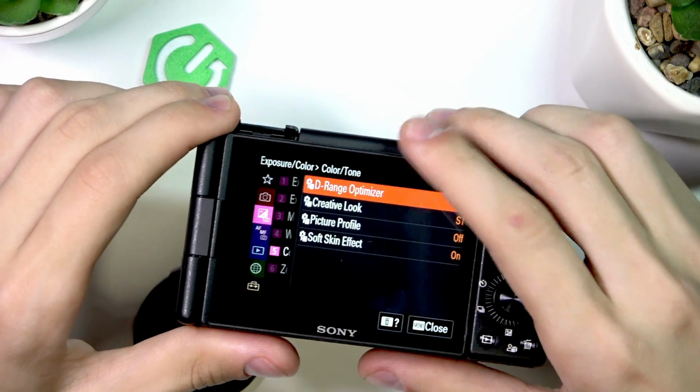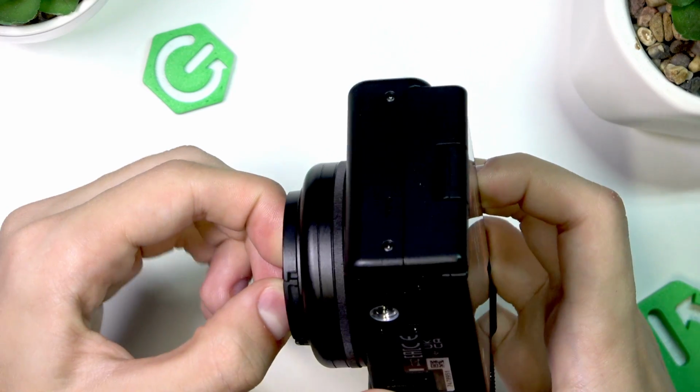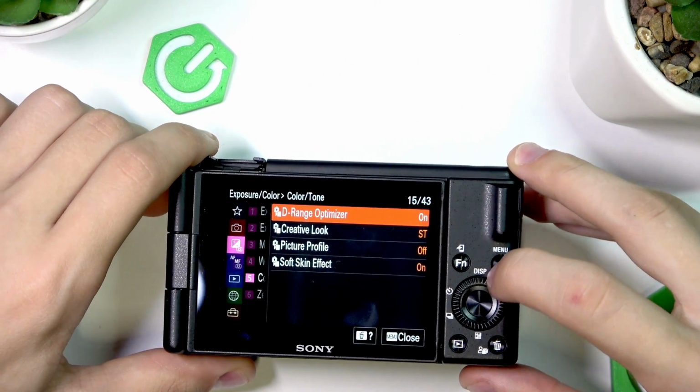And once you've done that, you can just exit out the settings and your options will be saved automatically.